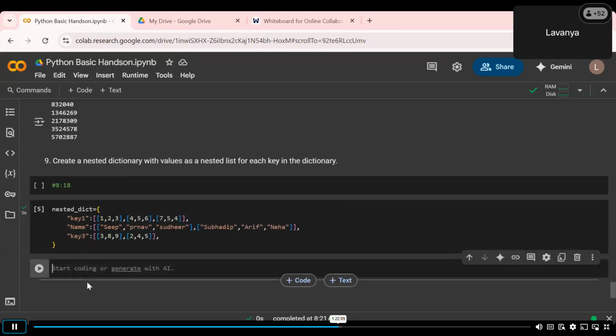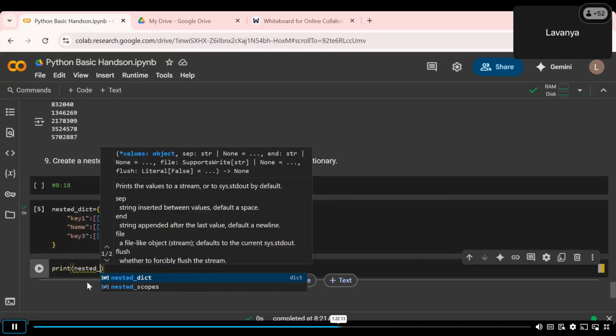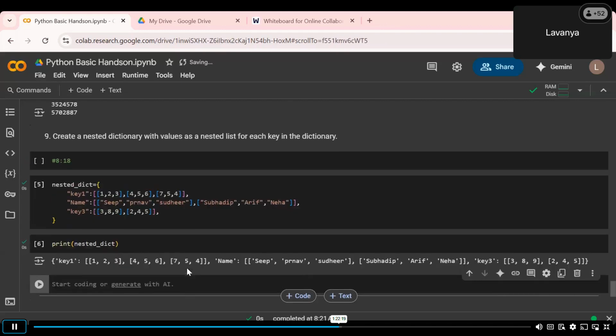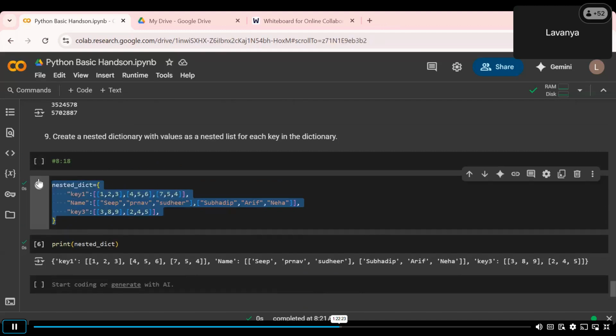If I print my nested dictionary, I get the values like this. Is it clear to everybody how to create a dictionary? You just know how to create a dictionary, and here I am just passing the values in a nested list.